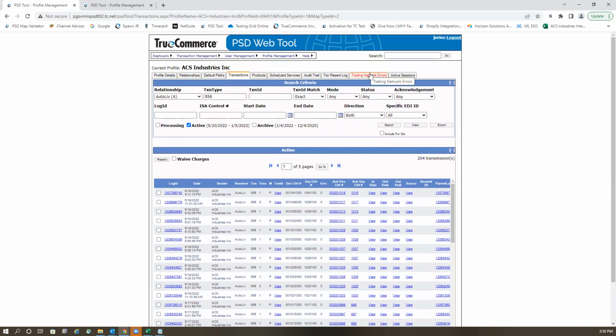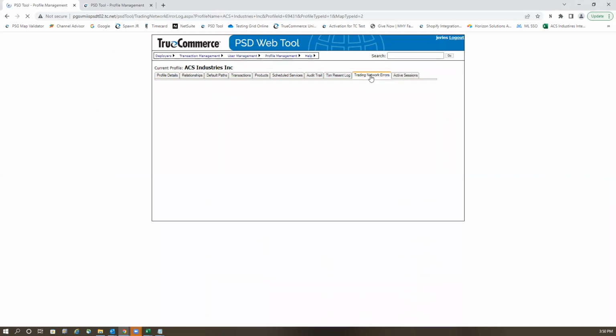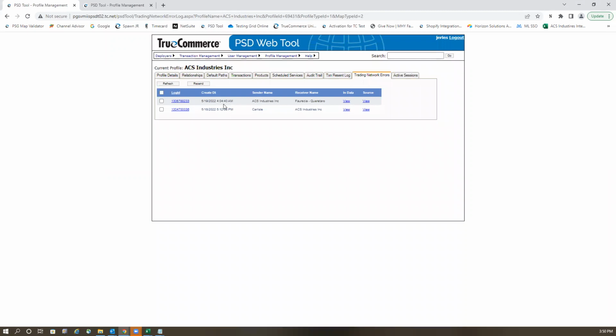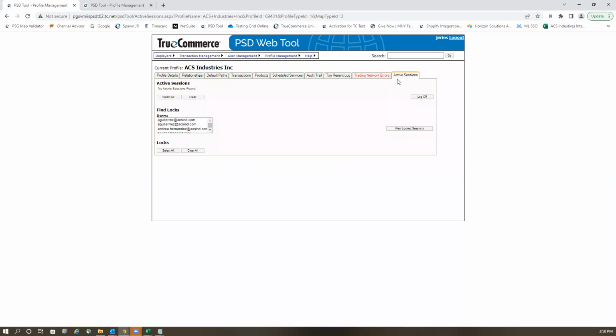Also, you can see that trading network errors is lit up here. That means there's a failure from some way, either sender or receiver, based on the transaction and based on the trading partner. Active sessions, of course, those active sessions, if any users are logged in, and you can go ahead and click log off after you select a user here to go ahead and boot them out of the system should you see fit. So that's just a quick overview today of how to search transactions within PSD Tool.